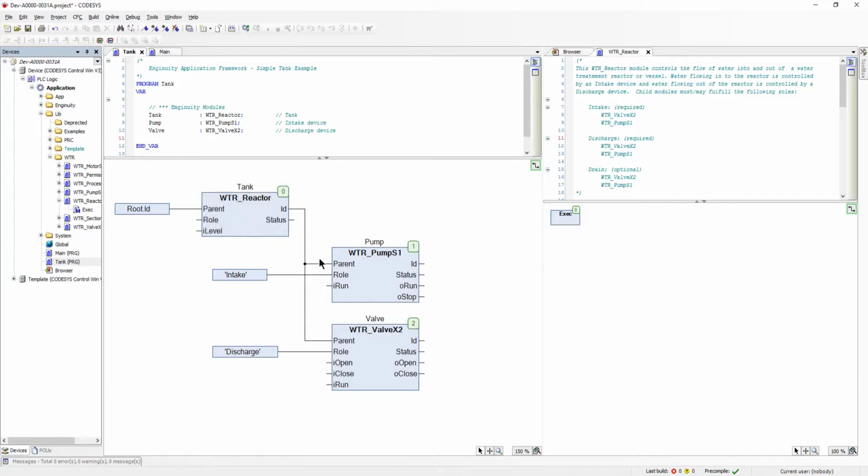Now, why is that? It's because the pump must have a purpose. The tank module must know the purpose of the pump module. And the way we know that is by specifying a role. So what role will pump fulfill within the scheme of our system here? And to know that, the parent module defines what roles it expects to be fulfilled, or what roles it knows how to interact with.